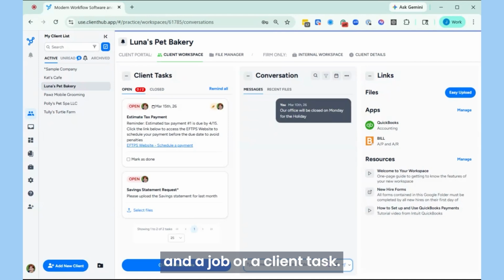I'm here to talk to you about the difference between a task in a job or a client task. So Client Hub has two different types of tasks, and I know it can be a little confusing, but let's go ahead and look at the difference between them.